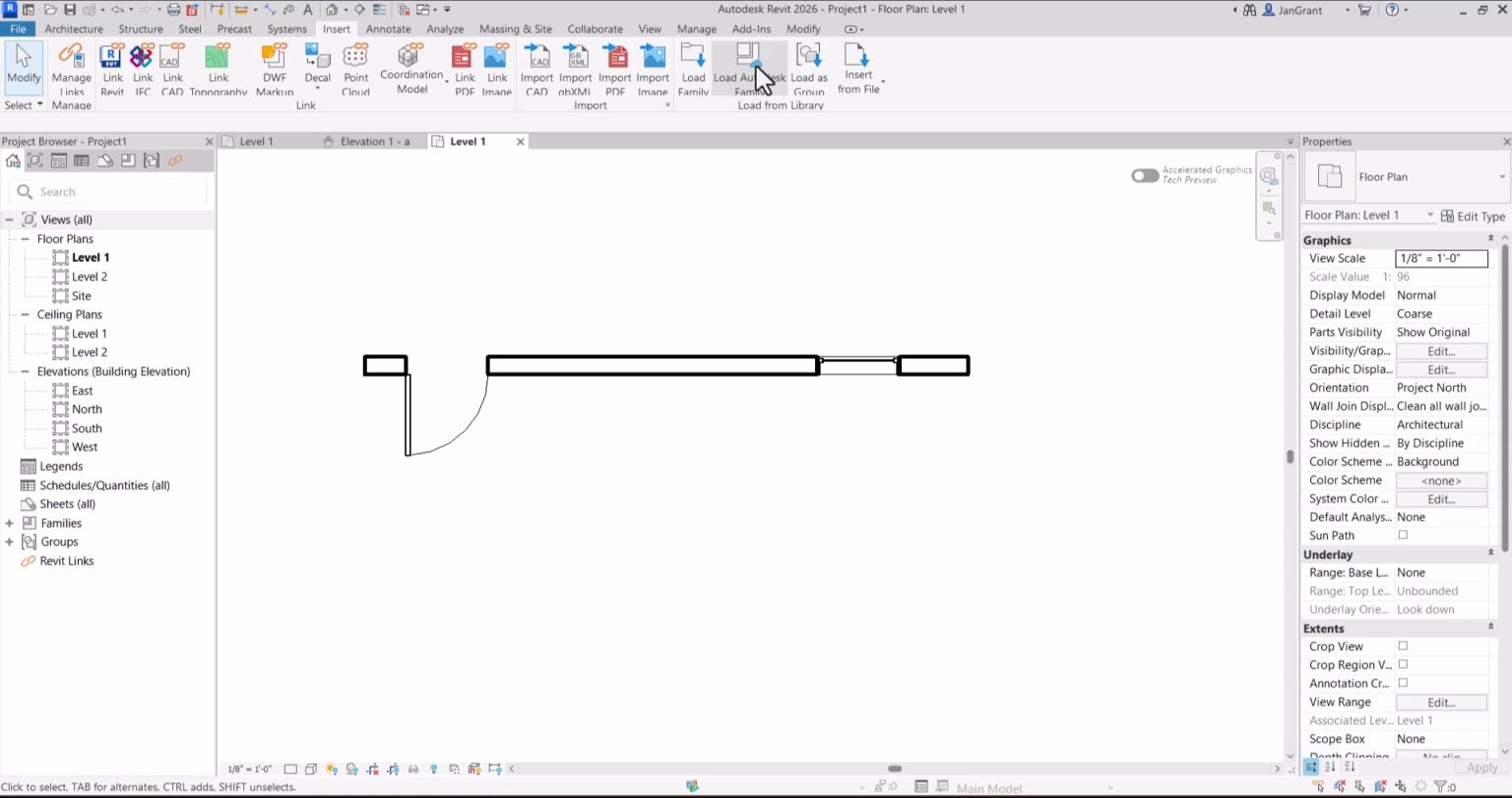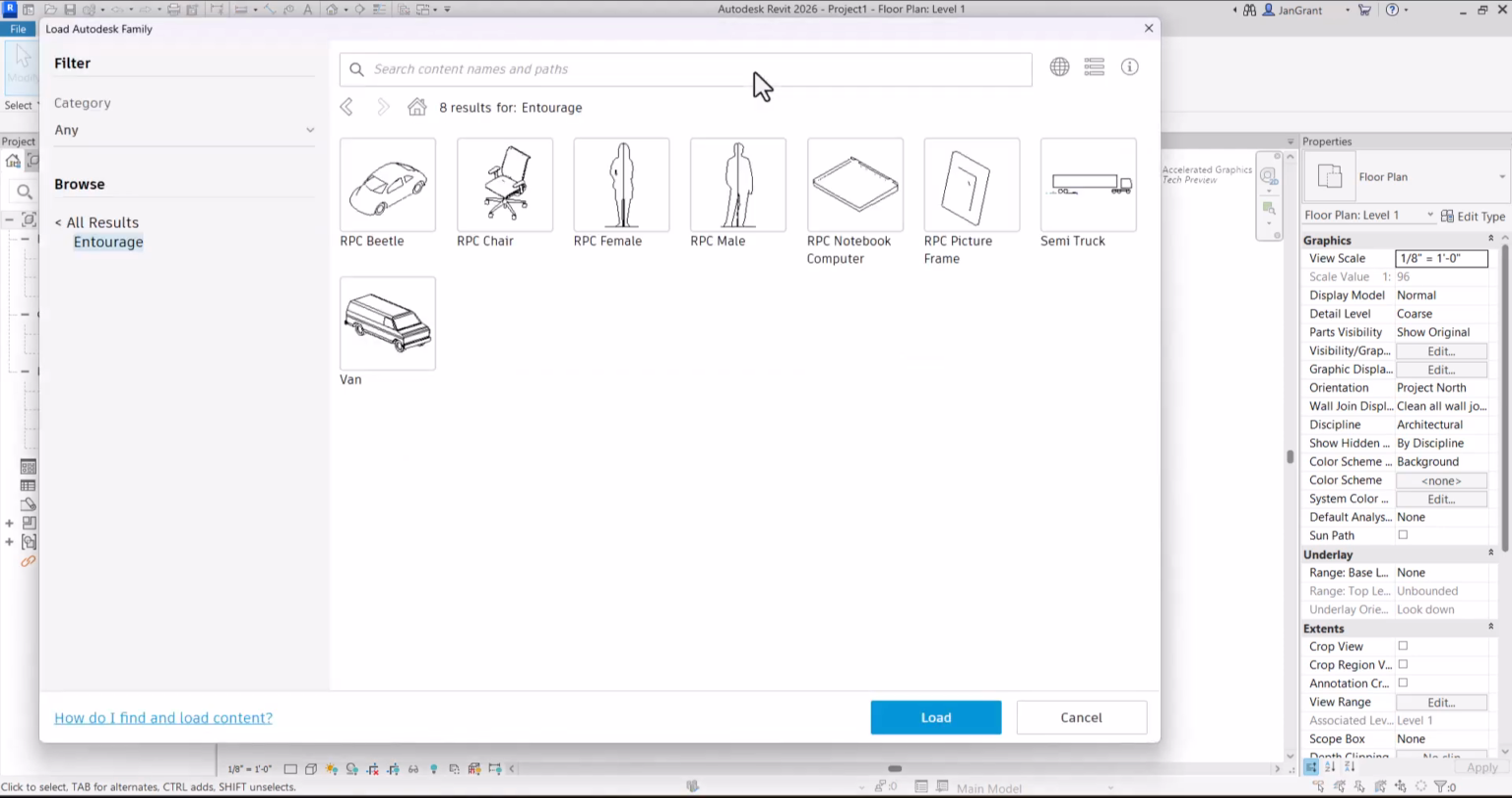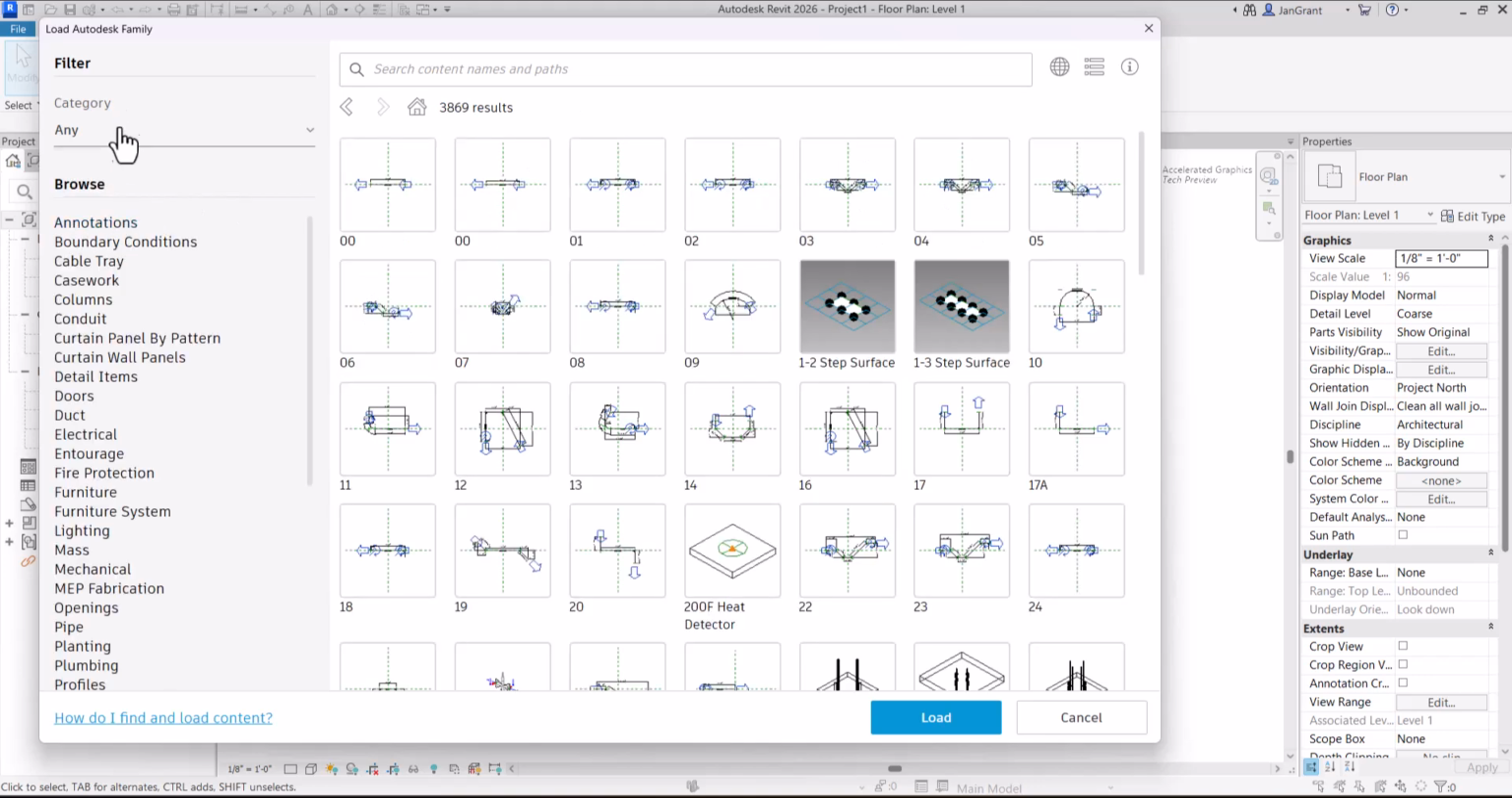I have a video about that as well, to get all of the families into your computer. And if they're there, then you would just go straight to load family. But a lot of people are deciding to go to load Autodesk family right here. Once you're signed in, you'll be able to get here to the categories. So these are all the categories.